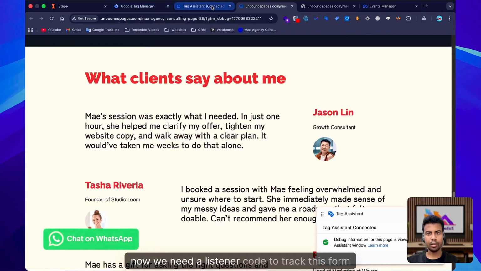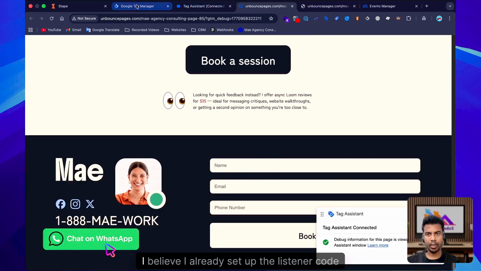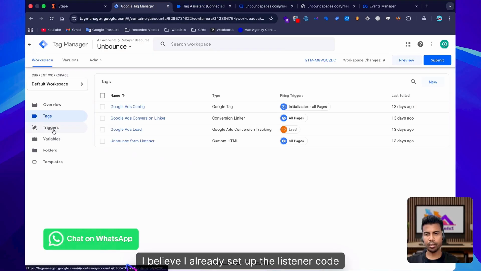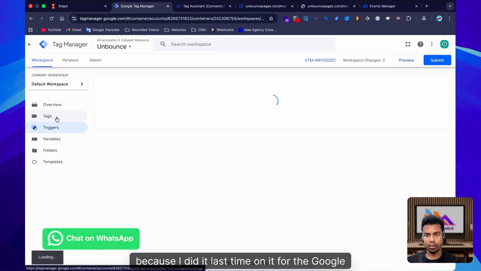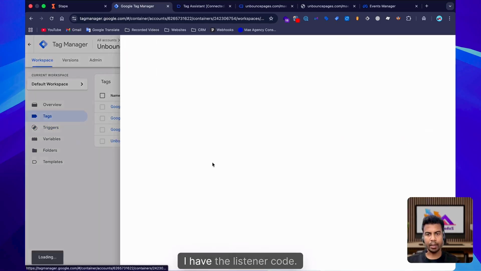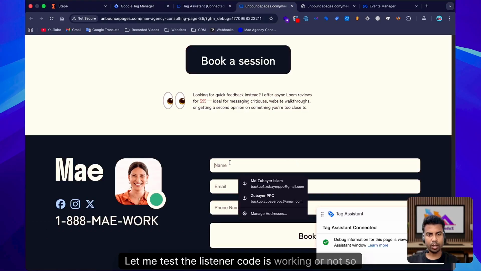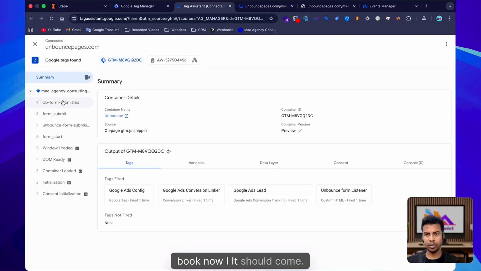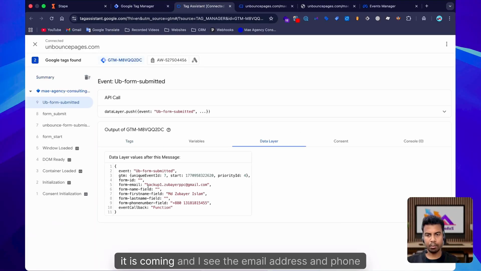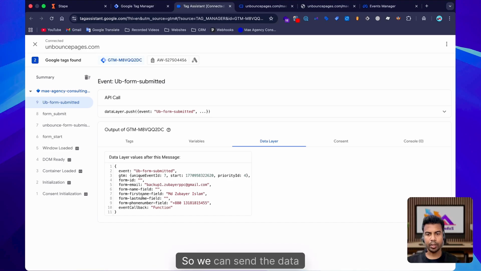Now we need a listener code to track this form submission. I believe I already set up the listener code because I did it last time for the Google Ads. So let me check it. Yeah, I have the listener code. Let me test whether the listener code is working or not. So, book now. It should come. Yeah, it is coming, and I see the email address, phone number and name are coming. So we can send the data to improve the event match quality on Event Manager.